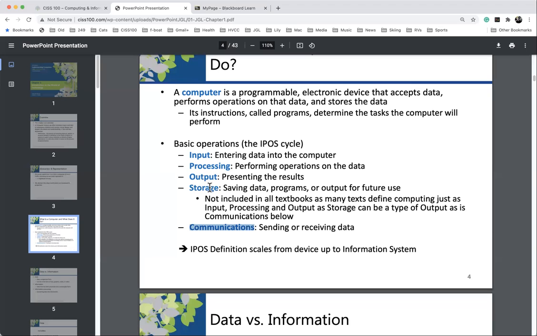This input processing output model also applies to, say, a computer. I can type along here, that's input, the computer does some processing, and it provides me output on the monitor. It also scales up to a full-blown information system. As you register for your classes, you put your schedule in. There's processing, financial aid, things like this. It outputs a schedule for you. It outputs a schedule for me. So this input processing output cycle actually applies to every level throughout computing. So the basic operations, again: input, processing, output, and we'll say storage, and we'll also acknowledge communications.